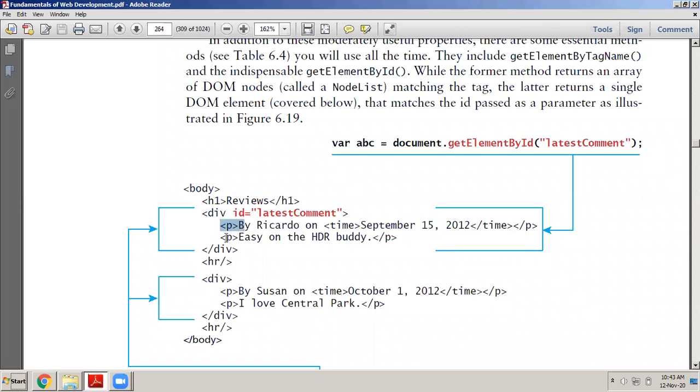Right now, what is present in this div tag? There is a paragraph, there is another paragraph, and then this is the end of the div tag. So from here to here is the div tag. Currently it is displaying some text. I want to change that. If you want to change that, you first access that div tag in your JavaScript like this: var, give some name to it, is equal to document dot get element by ID latest comment. So now you are pointing to this div tag through this object ABC.